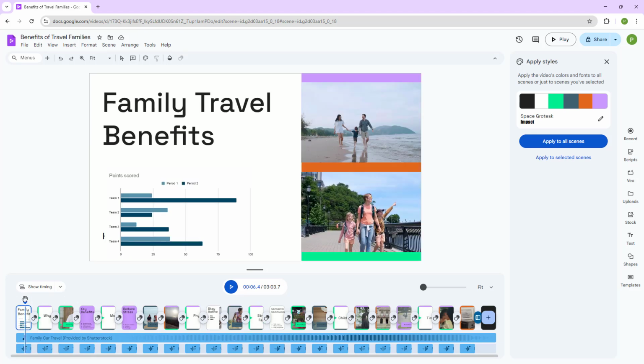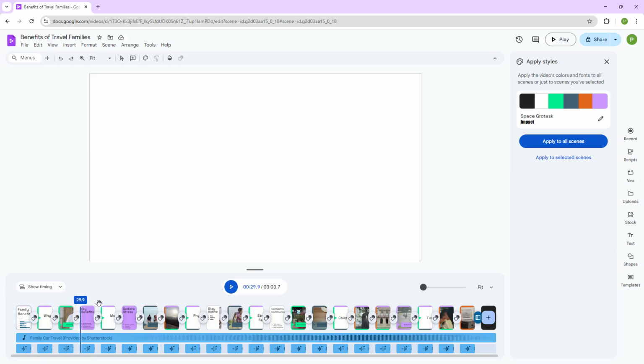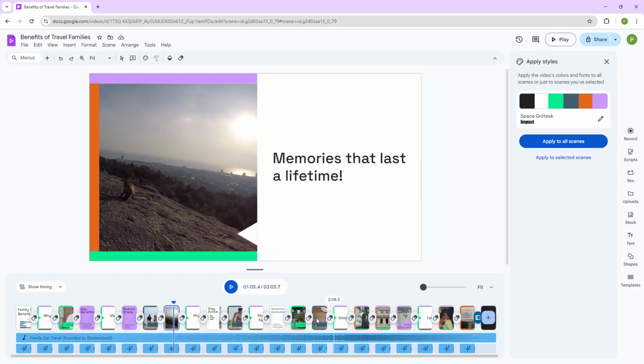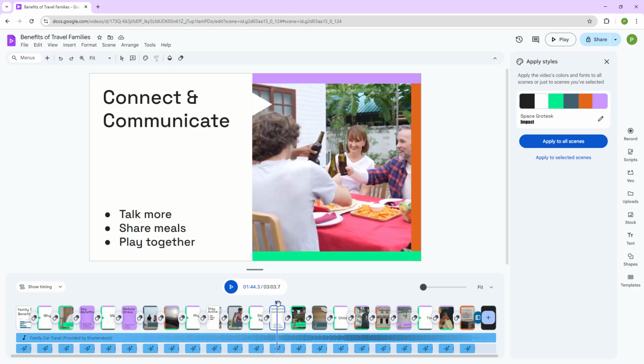So let me go to the beginning. You can see that this is what you have. And if I were to go onto this, you can see that the style is actually being changed. If I were to go over here, you can see that the color is changing right here. If I were to go over here, you can see that the text and everything changes. So this is what you have.